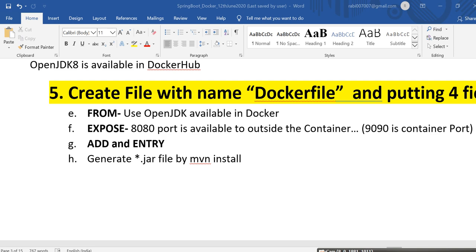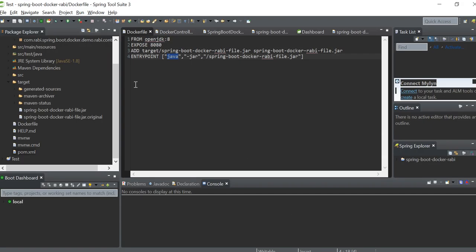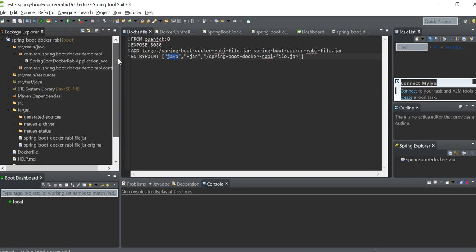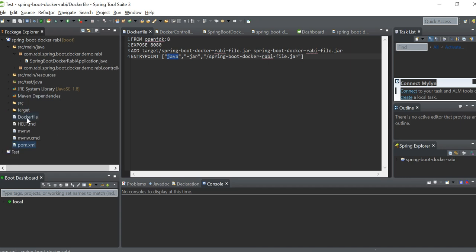Okay, so what we are going to do is, I have to create the Spring Boot application. Here what I have done, I have just created a file named Dockerfile, and inside that Dockerfile: FROM, EXPOSE, ADD, ENTRYPOINT. FROM is the JDK version I have mentioned here, OpenJDK. Since OpenJDK is available in the Docker Hub, I have used it. And EXPOSE 8080 is simple, it's a port here.